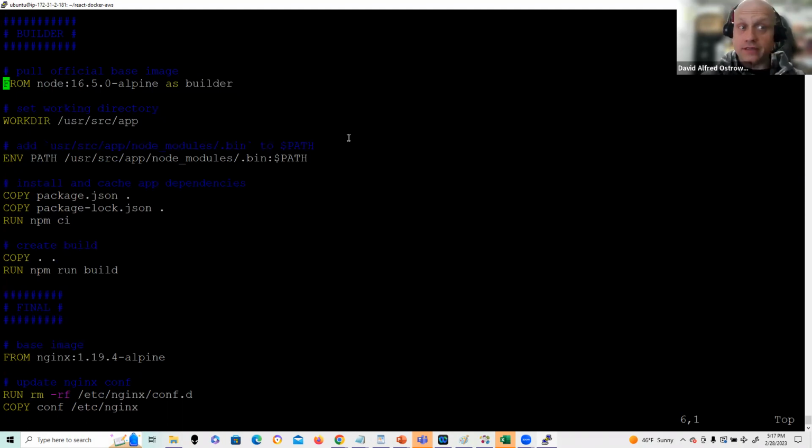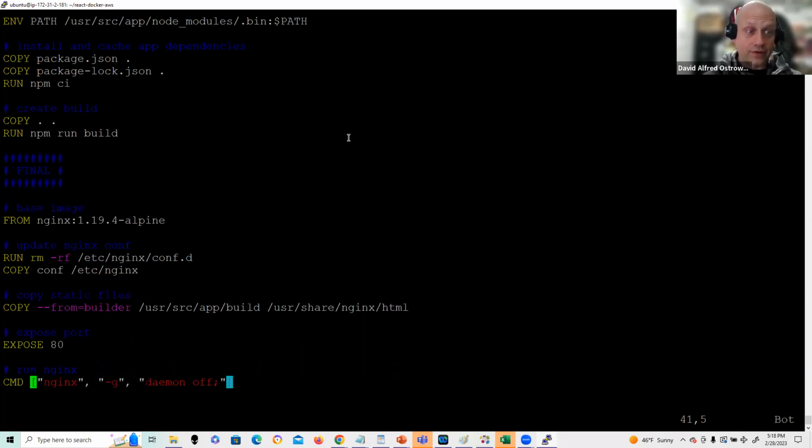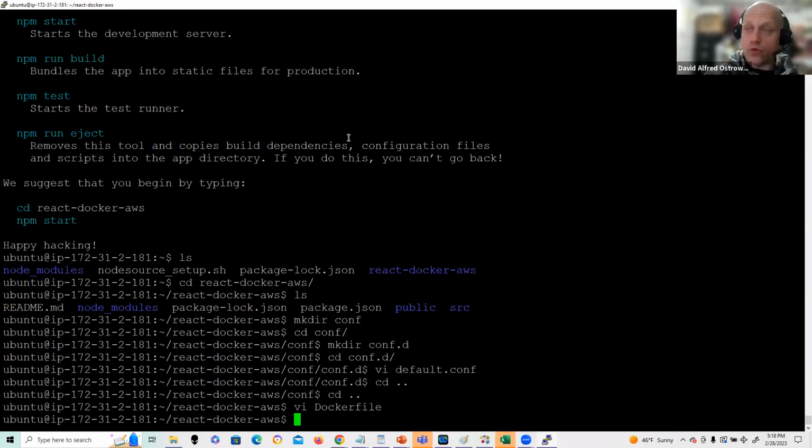Here I'm going to be using the 16.5.0 Alpine library. I set up the appropriate working directory and the associated environments, and address the node modules that were associated with my React build. Do an npm build, reference the Nginx engine with Alpine, and support the update of the configuration files, bring in static files, set up a port at 80, and run the Nginx engine. So now at this point, I am ready to do a Docker build, and then we can test that.